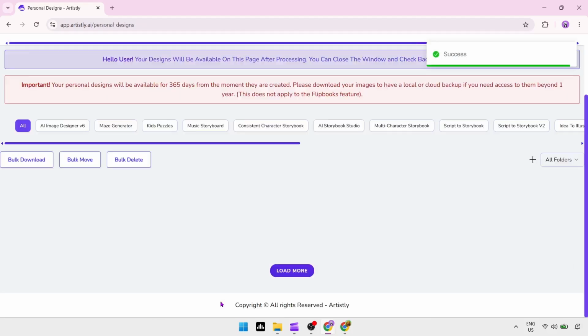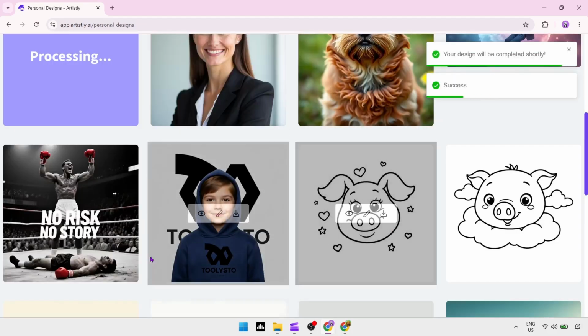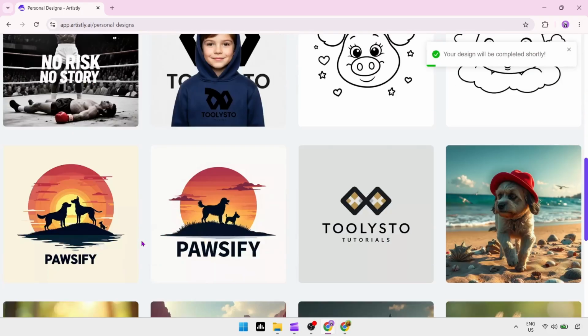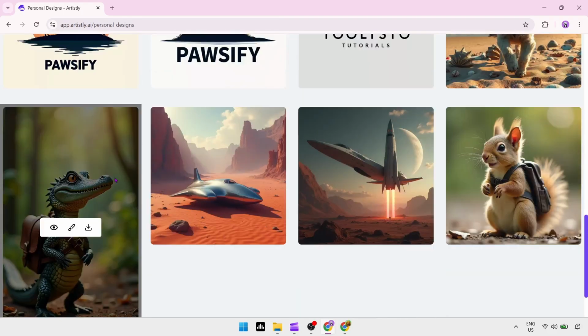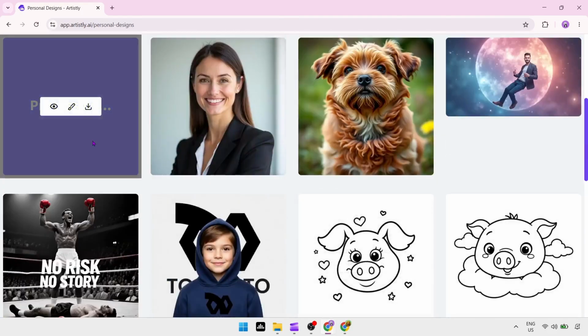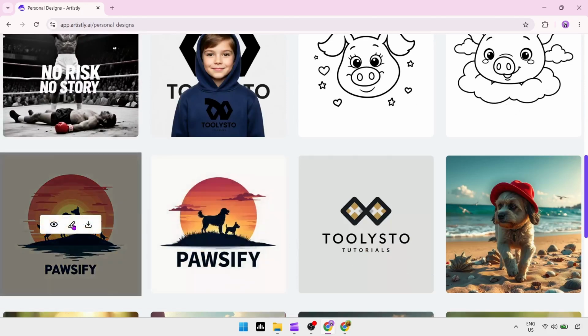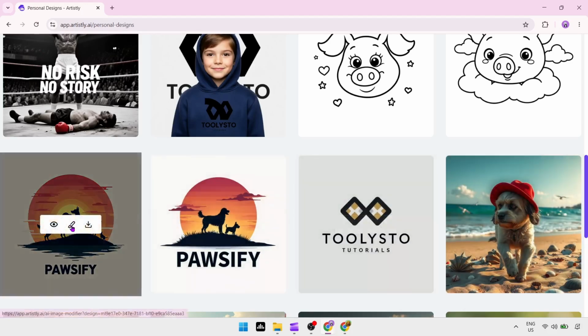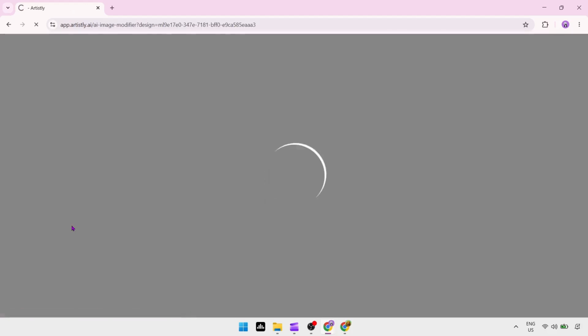Next, use Artistly AI to generate a set of visuals based on that same prompt. The key here is consistency, so make sure you reuse the same style description across every generation. After generating your images, select your best outputs and start organizing them as a brand set. This can include logos, banners, social media posts, and marketing visuals that all share the same visual identity.